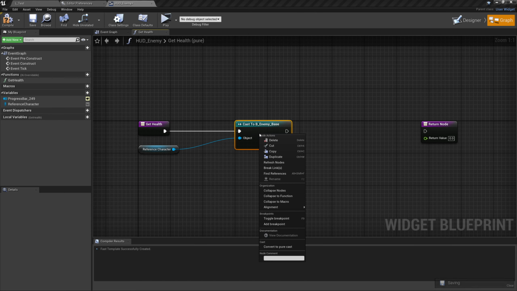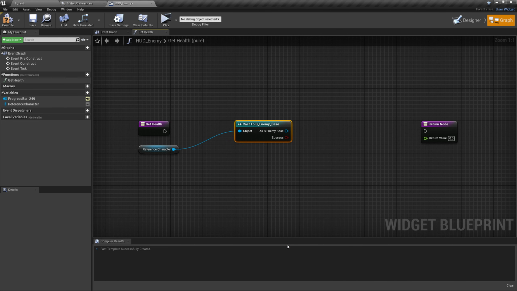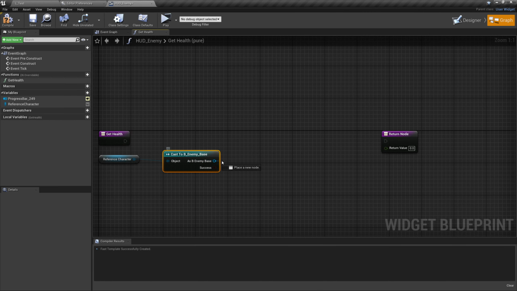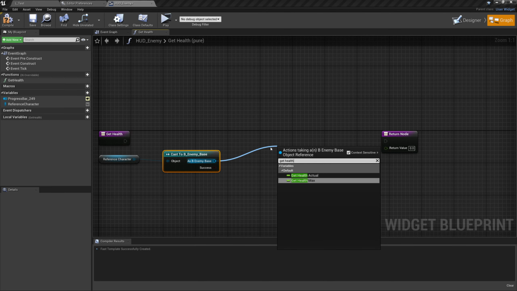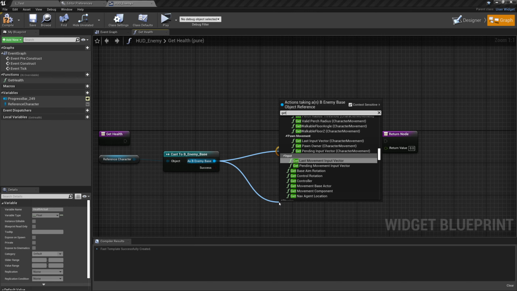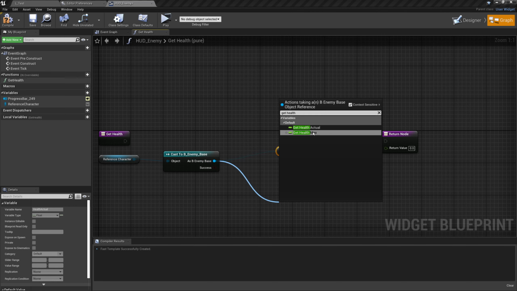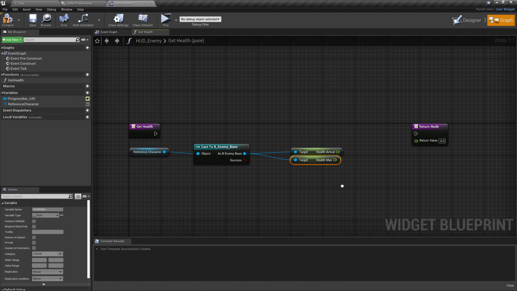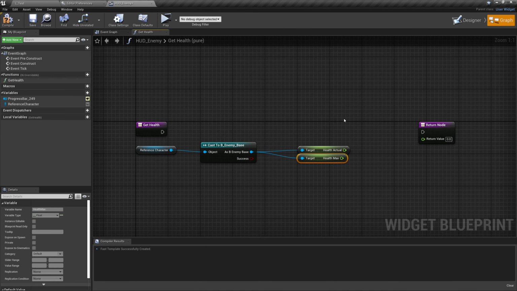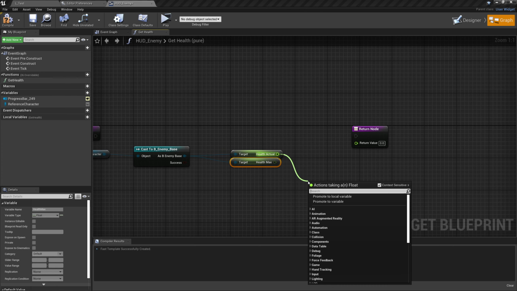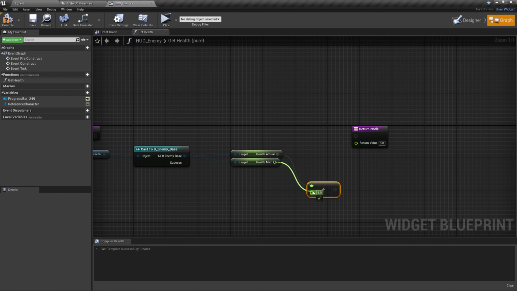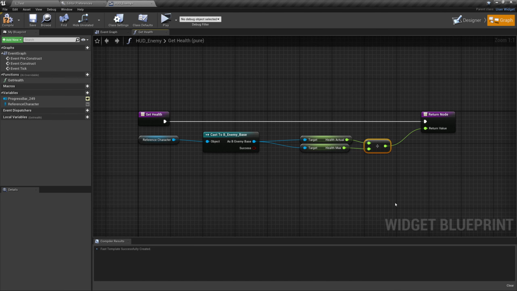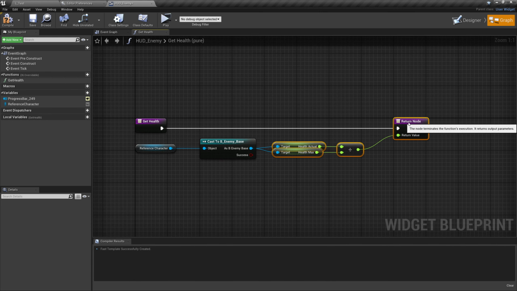With that character reference, we're going to cast to enemy base. We could do this as a pure cast as well, and we might as well convert to pure cast. And then off of that, let's get health actual and get health max. Because our enemy might have more than 100 health at some point too, depending on the enemy's experience. Divide health actual by health max. Just like this. Just like we did in our actual hero character. And that's pretty much good to go.